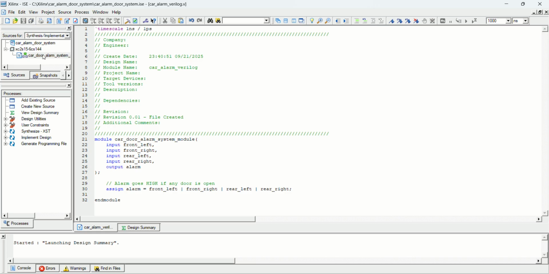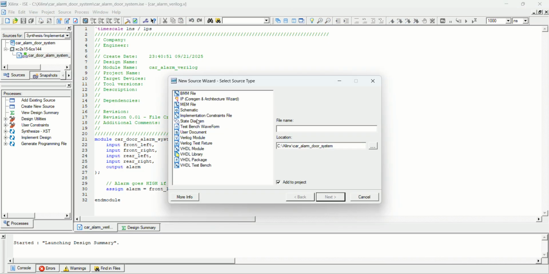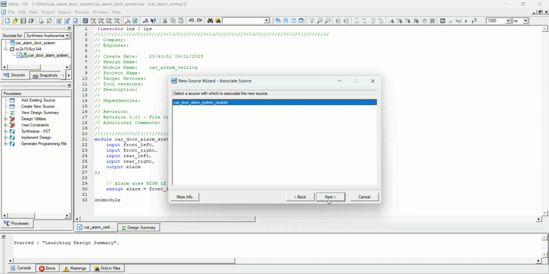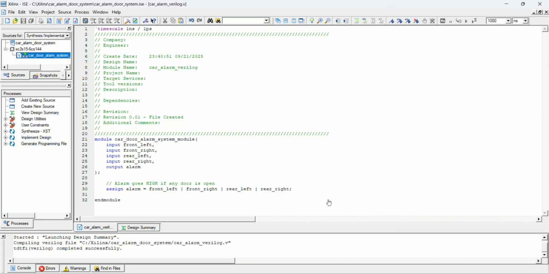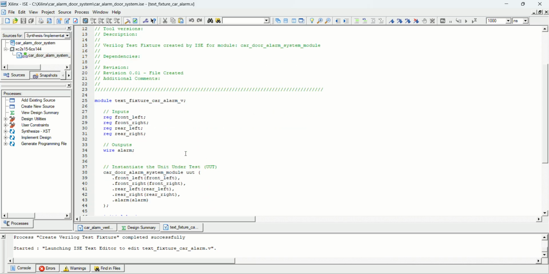After saving this I will click to add a new source. From here I will add Verilog test fixture. I will give a name. Add to project is very important. Next and finish. Here I will have to write the code for my test bench.